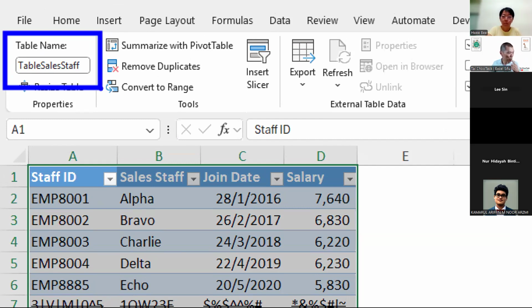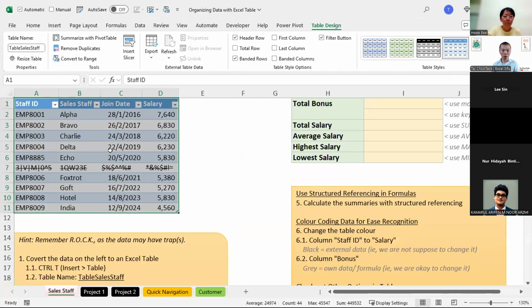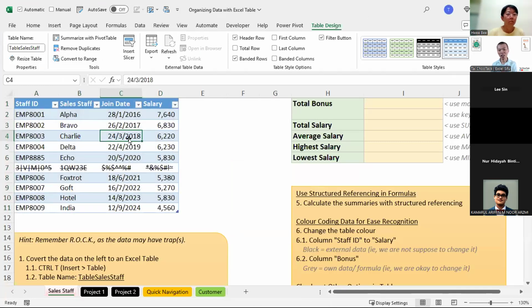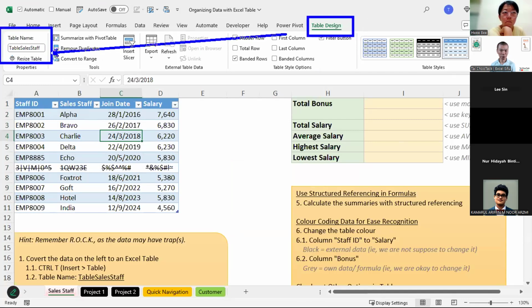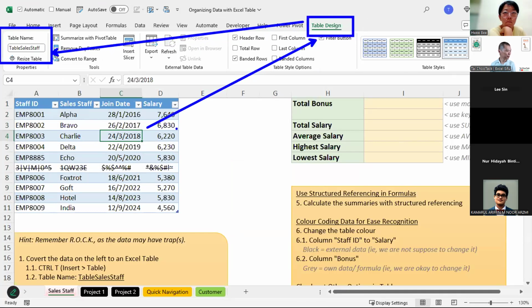Okay, how do we change the table name without using the mouse? That's a good question, Eileen. I will show you after this how to do the table name. You must create an Excel table first. Make sure your cursor or the active cell is inside. Then you go up, there's something called Table Design. Then go to the table name. Hopefully that addresses your question. Thank you, Eileen, for asking the question.